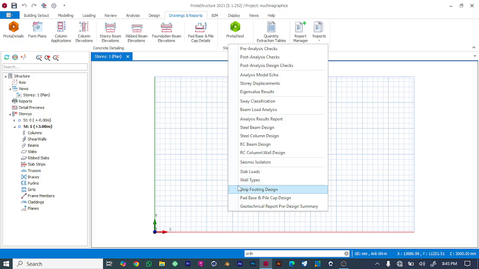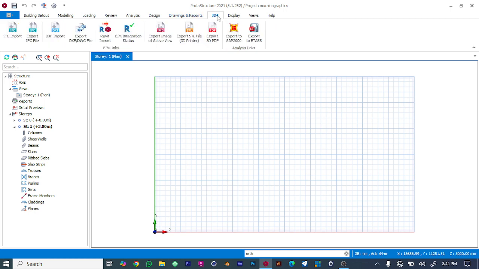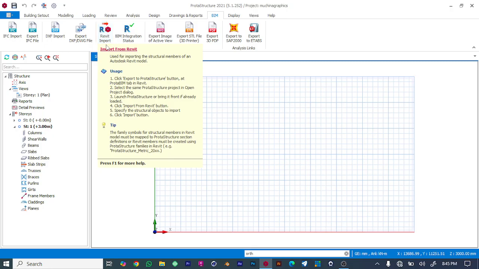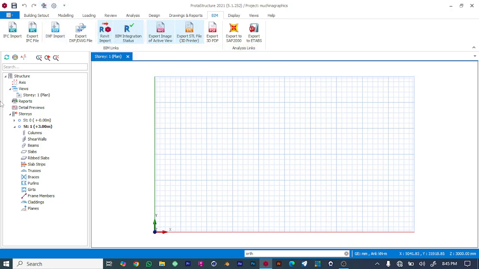You get them here: wall types, shrubs, and you can see all the kinds of reports. You can access the building integration modeling. You get to export, import, and Revit input. You can also import a Revit file. You can also export a 3D PDF.